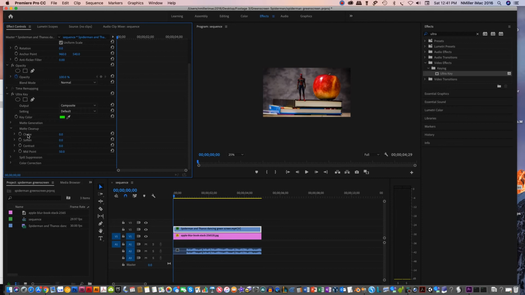There's something called choke, and when you left click and hold on this, it's going to allow you to actually eat more into whatever you have keyed out. You'll see that it actually picks up more of the pixels into that person. When I hit Control Z or Command Z on the keyboard. You can also soften the edge. You can add contrast.